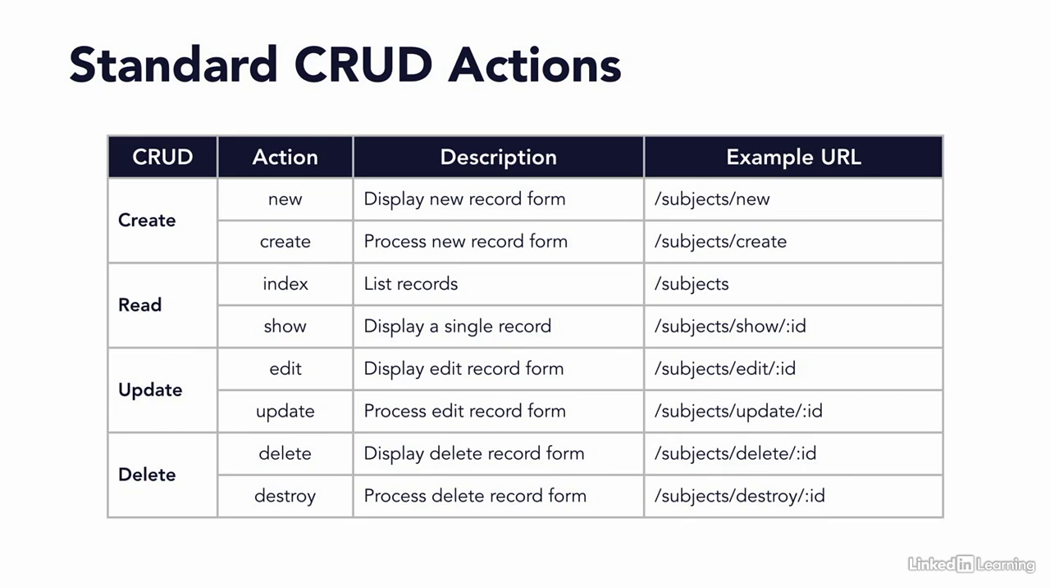Notice in the far right column, there are examples of URLs that we can use for these. Each one of them starts with the name of the object or the database table that we want to be working with. In this case, it's subjects. And you can see that following subjects is the name of the action.